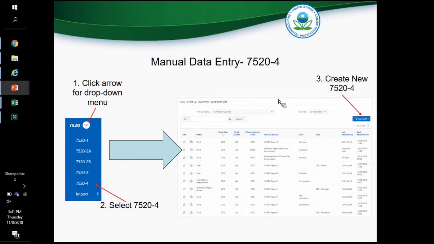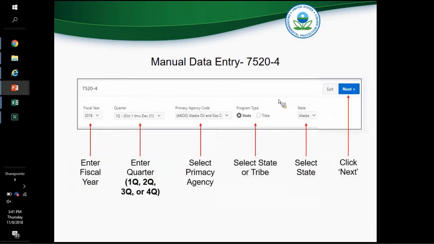So that was how you manually enter 7521 through 3 data. I'll go through it again very quickly and show some differences with the way it works for 7524 submissions. So you then navigate down through the drop-down menu. You get to the list view for 7524 and you click New 7524.